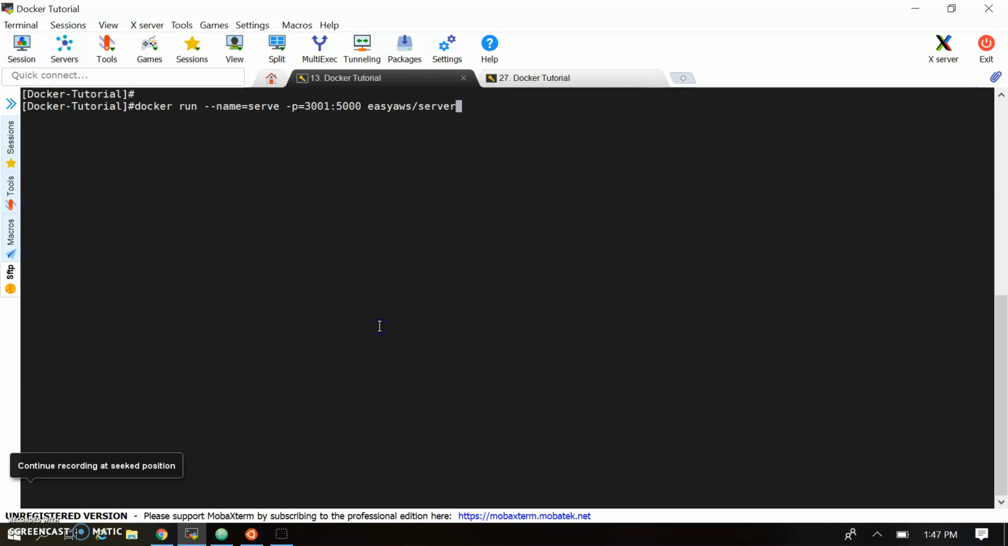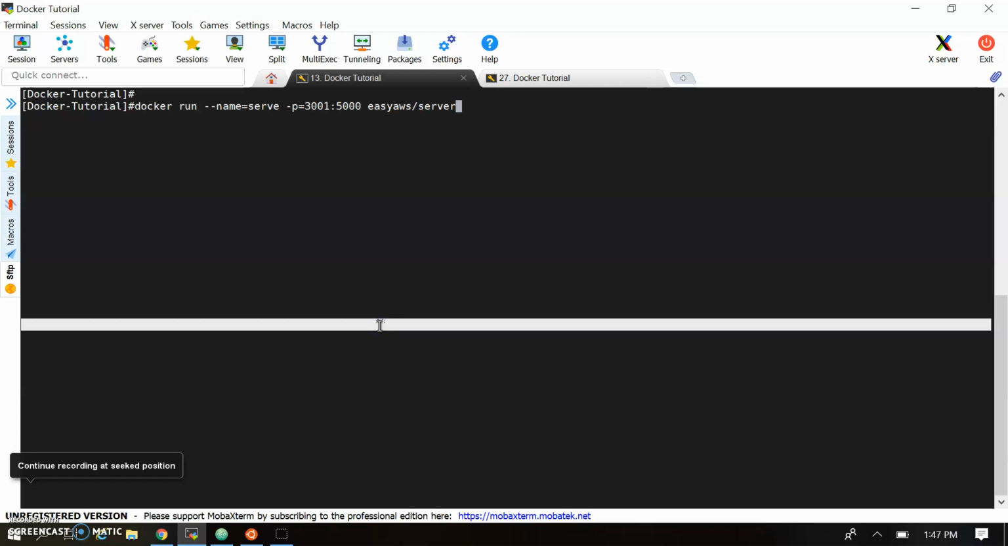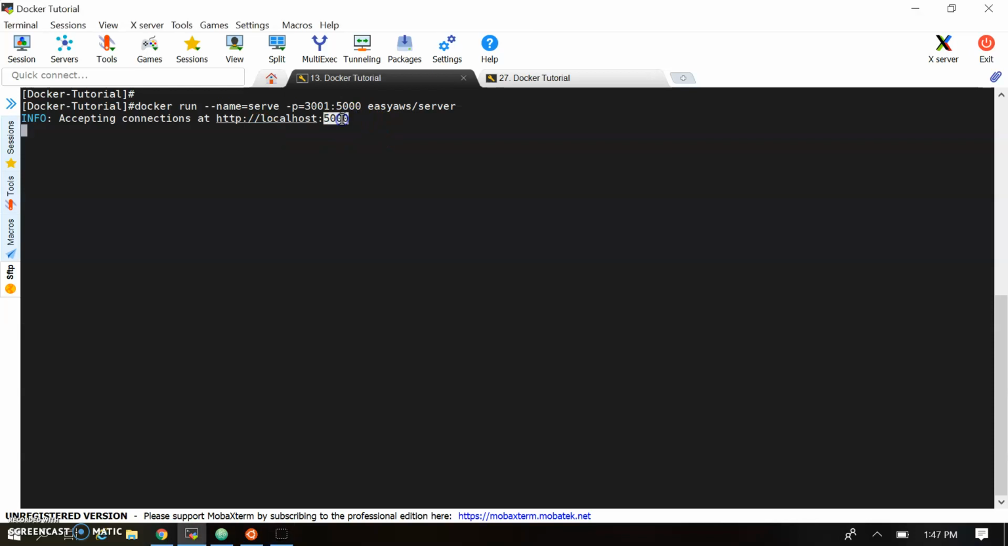And at last we are giving the image name, the image which we have created, EasyAWS server. So this is the image name which we have created. Let me run this. So my Docker container has been run and you can see it's accepting connections on localhost port 5000, and here we have mapped the host port 3001.